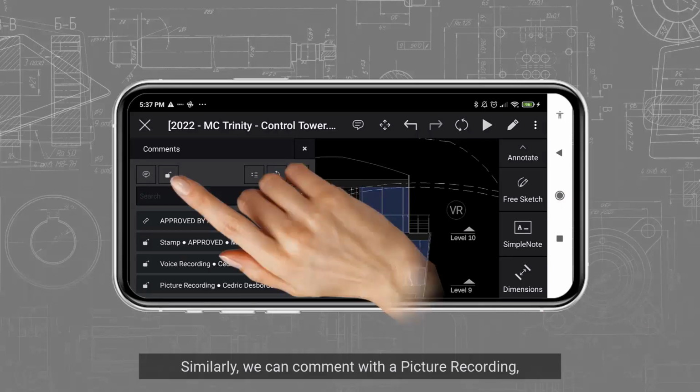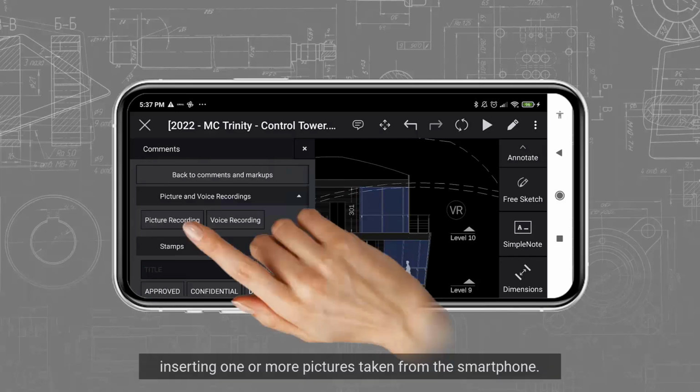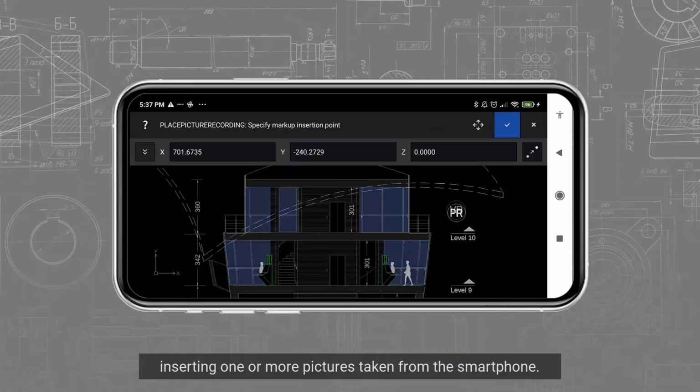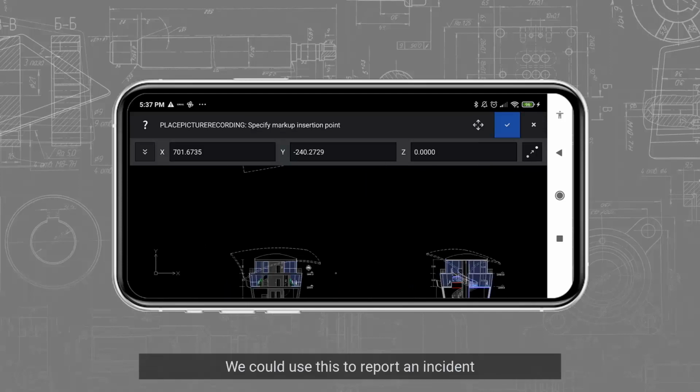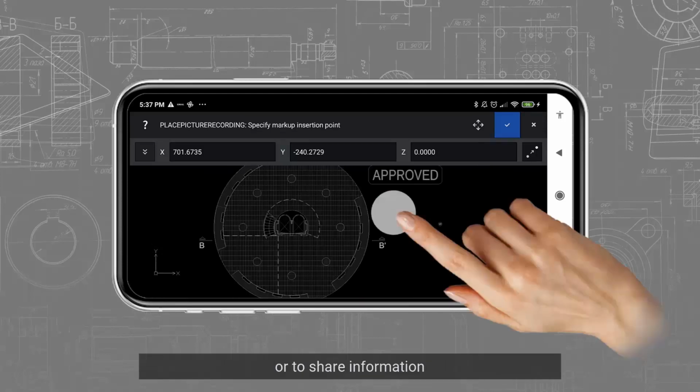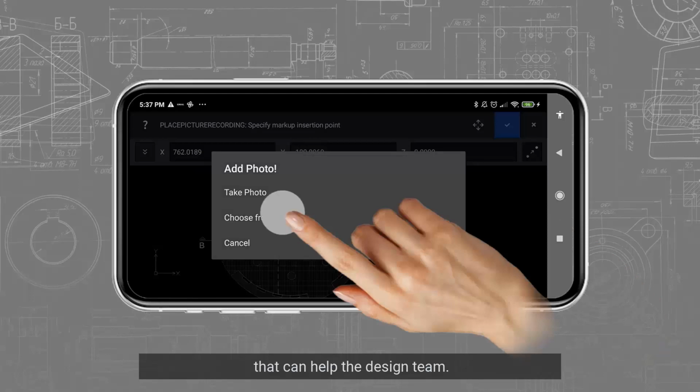I am going to meet with Paul. Do you have any photos of how it would look like at the end? Similarly, we can comment with a picture recording, inserting one or more pictures taken from the smartphone. We could use this to report an incident or to share information that can help the design team.